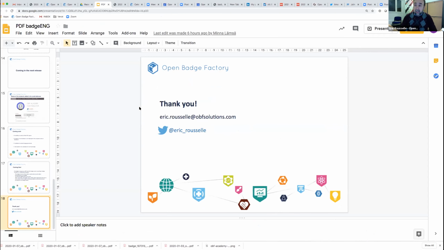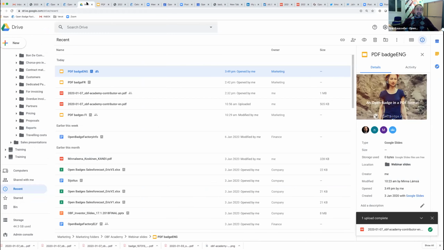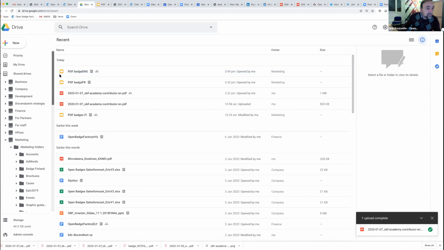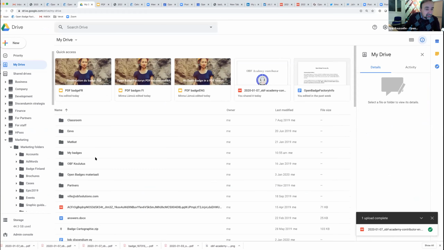Well, I just played a bit with this feature now, and I noticed that it was quite nice, first of all, to save my badge, for example, on the Google Drive. So it's the first thing that I did. Sorry. I will show you. I go to my Drive, and I go to my badges.